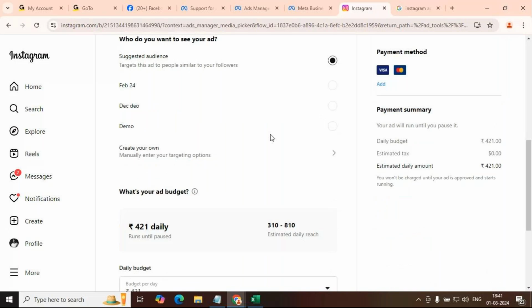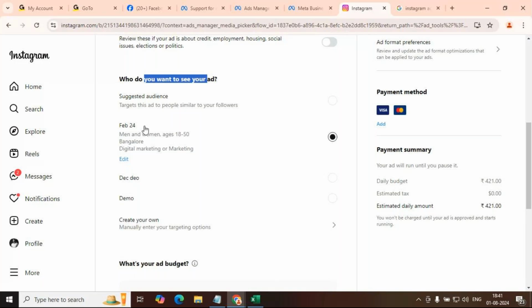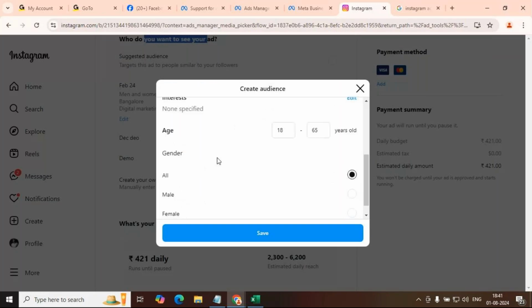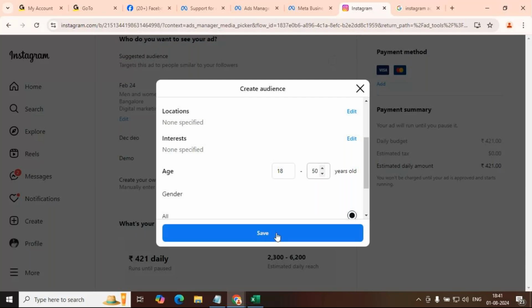And now the next question is, when do you want to see your ads? So, suggested audience, you can select from which date to which date you want. For example, this one has already been taken, so start with a new one. Audience name, okay, gender, you can specify, but in this case I have selected all because we want all categories of people for joining the course, and I can also specify the age limits. So let it be 18 to 50.